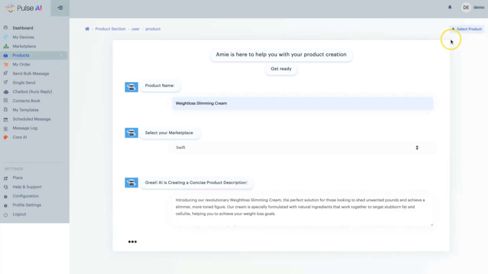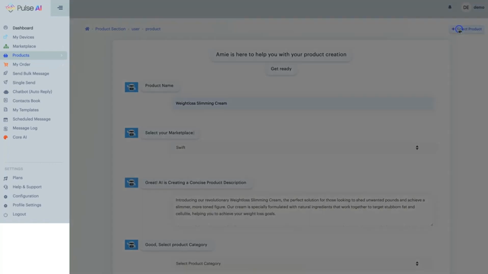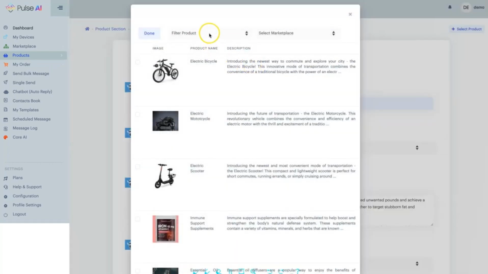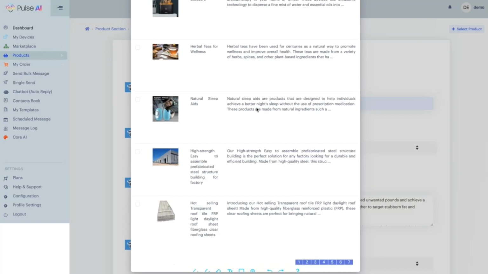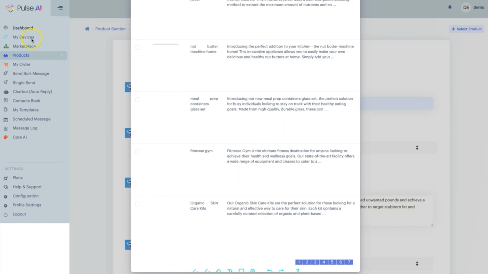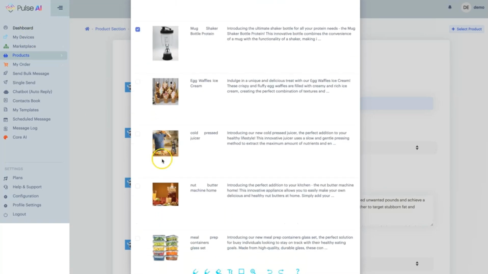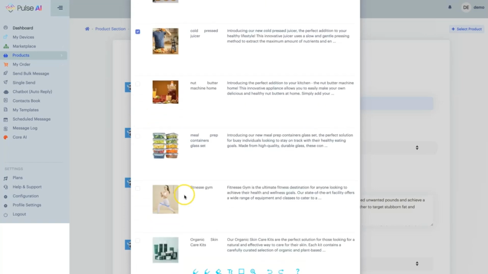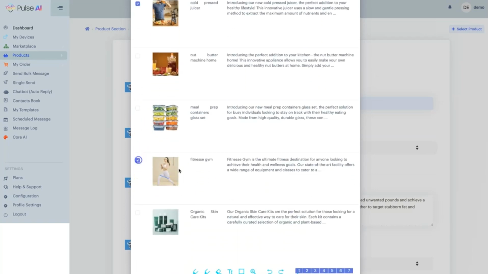Yes, Pulse AI comes preloaded with products for you. So you can click here to select, and we have different products. We have the physical product and the digital product. So right here you select your marketplace, and then we have different products. You can click on next and check on any product that you want to sell on your marketplace.